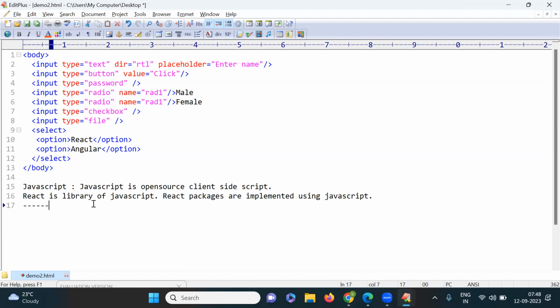Now here, the points we are discussing with JavaScript are all common to React.js, like the case sensitivity point of view and the data types point of view. Those points are all common to React.js. Those points I will start from next class onwards.